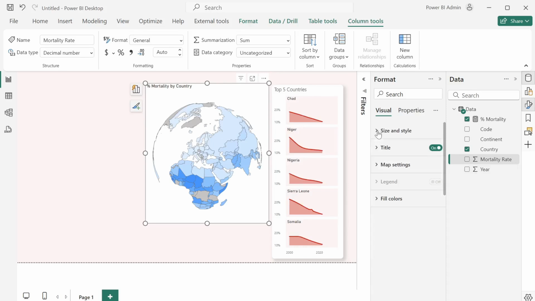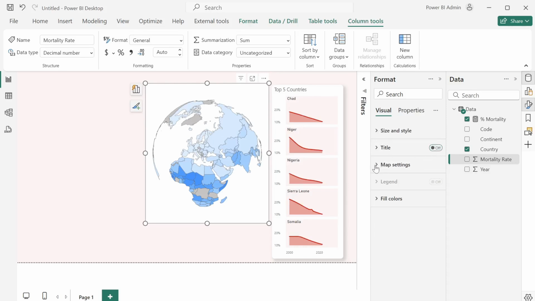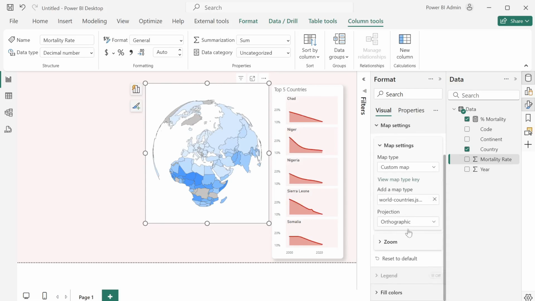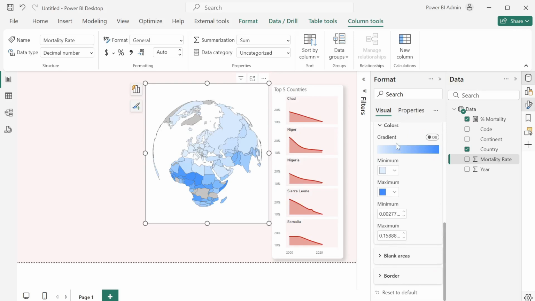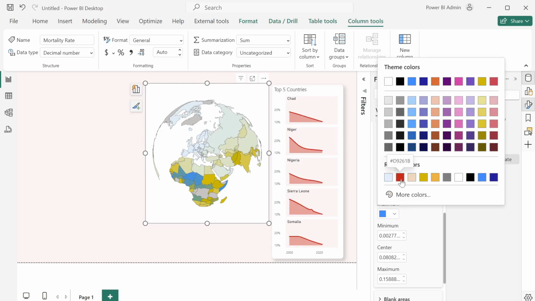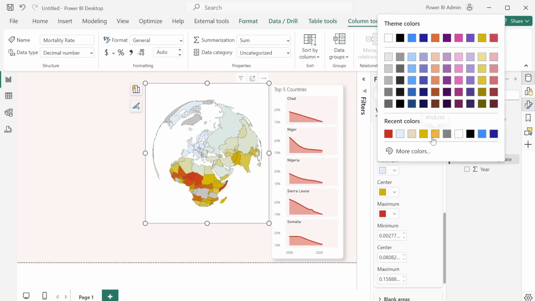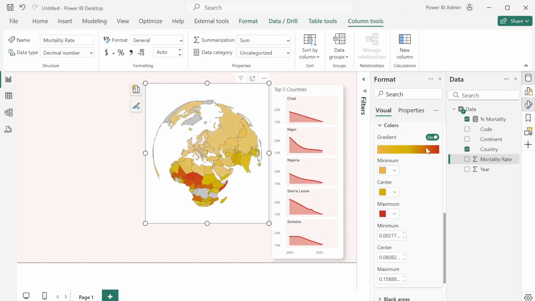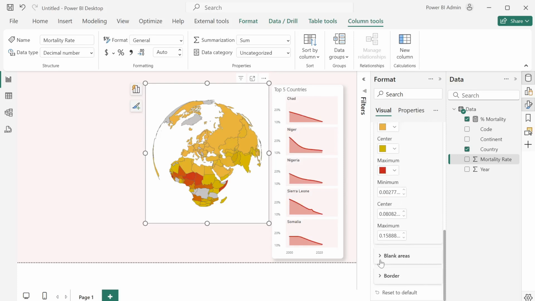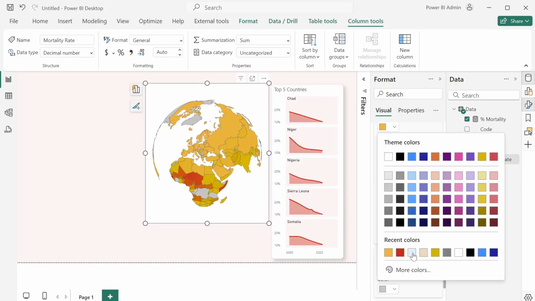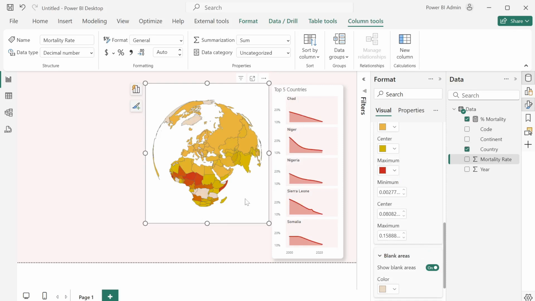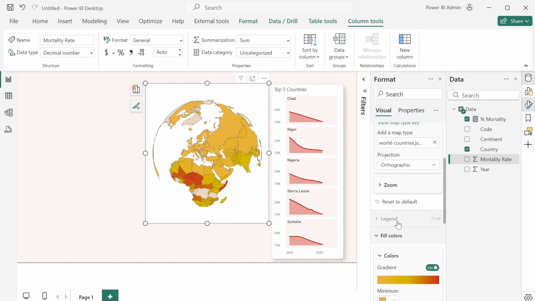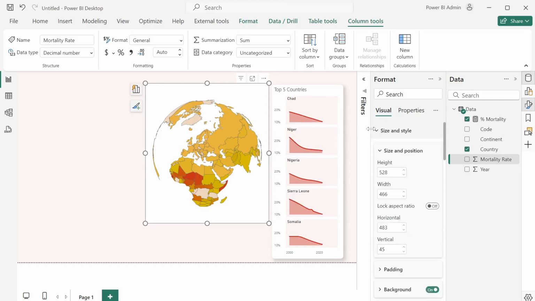So we have that. Then I'm going to turn off the title. Still on the map settings, the fill colors. You want to turn on the gradient. Okay, let me just start with the maximum. The maximum, we want this color. The minimum, we want this. And the center is fine. Then for blank areas, we want this color, this light shade. Then the next thing is to turn off the background of the map so that it will fit our color theme.